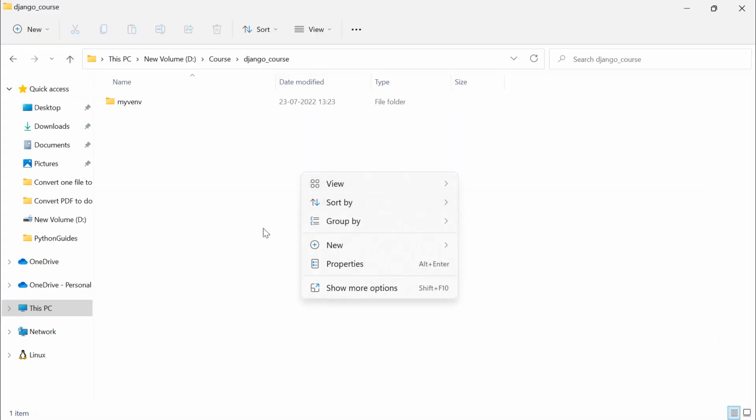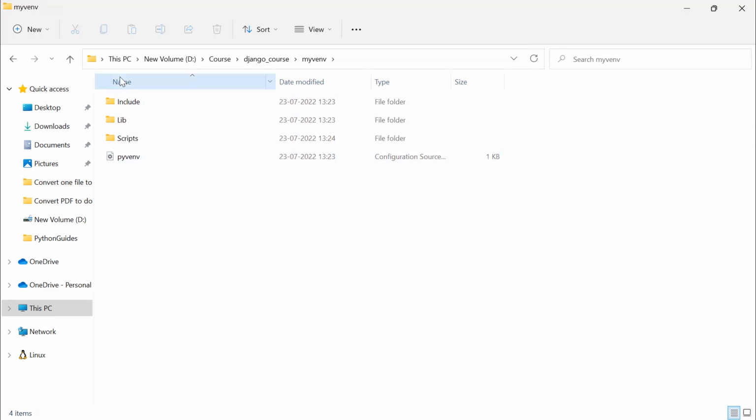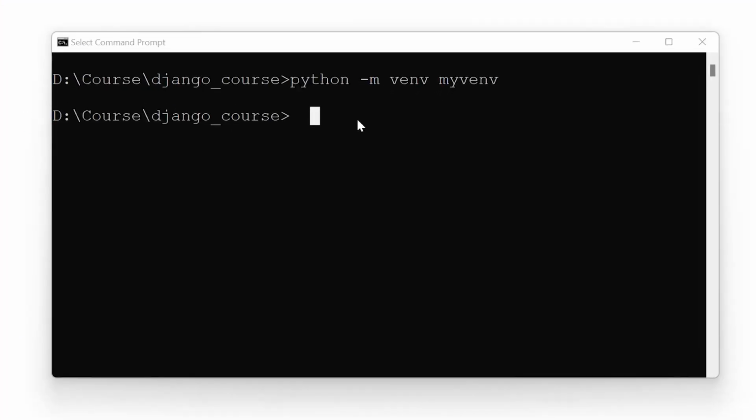So if I show you this, here you can see I am within this Django_course directory, and within this I have one more directory which is myvenv, and this myvenv consists of an isolated Python installation. Now next we need to activate our virtual environment, and for this we need to write myvenv/Scripts/activate, and hit enter.